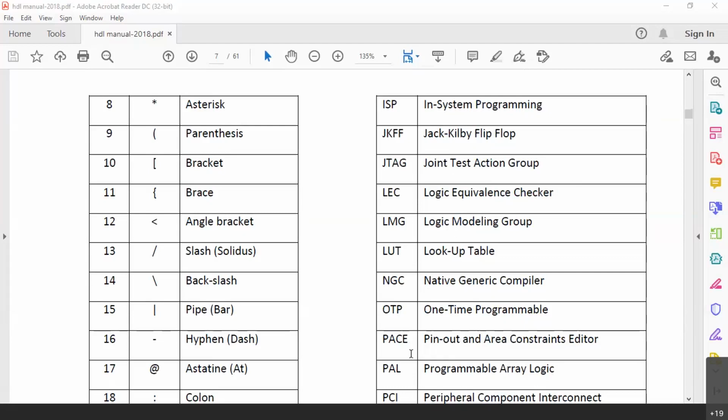So let me go faster. I don't have to go into detail about all these other abbreviations. LEC is logic equivalence checker. LMG is logic modeling group. LUT means lookup table. We will be talking about lookup table in the theory class in more detail.